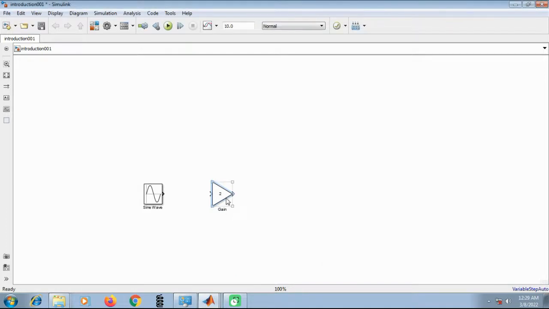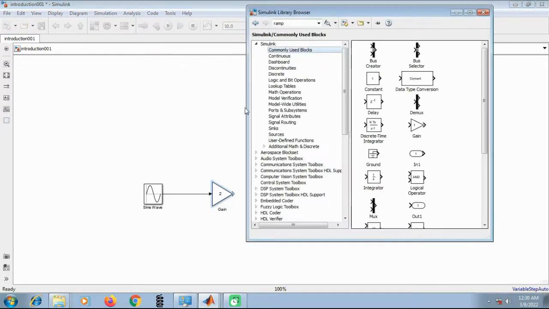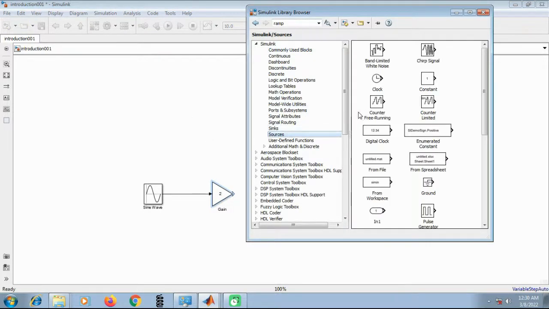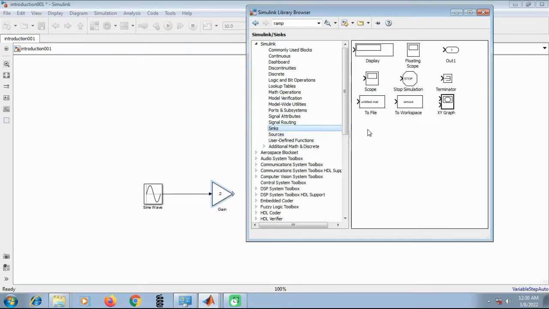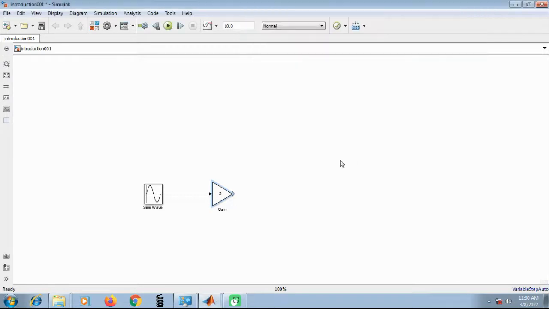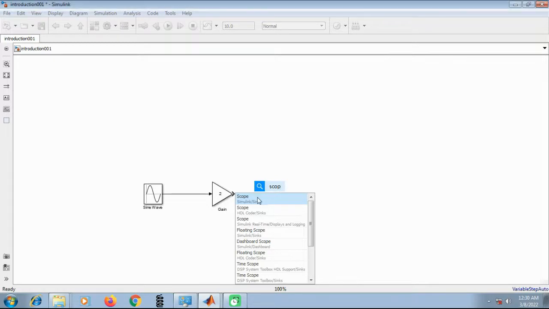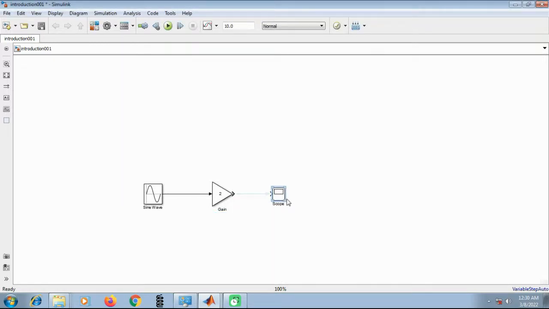Okay, then multiply the sine wave by gain 2, and I want an output value and I want to show the output in a sink. For this, I will go to sink, and take the scope. Either you can drag the scope here, or you can left click and just type scope. You will get the scope here.